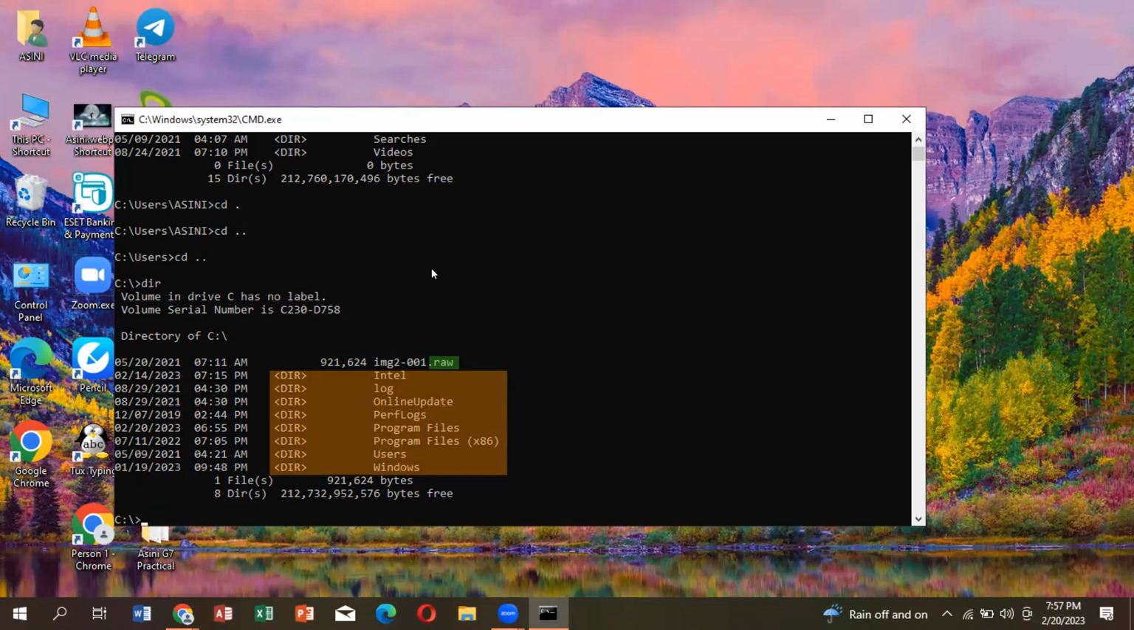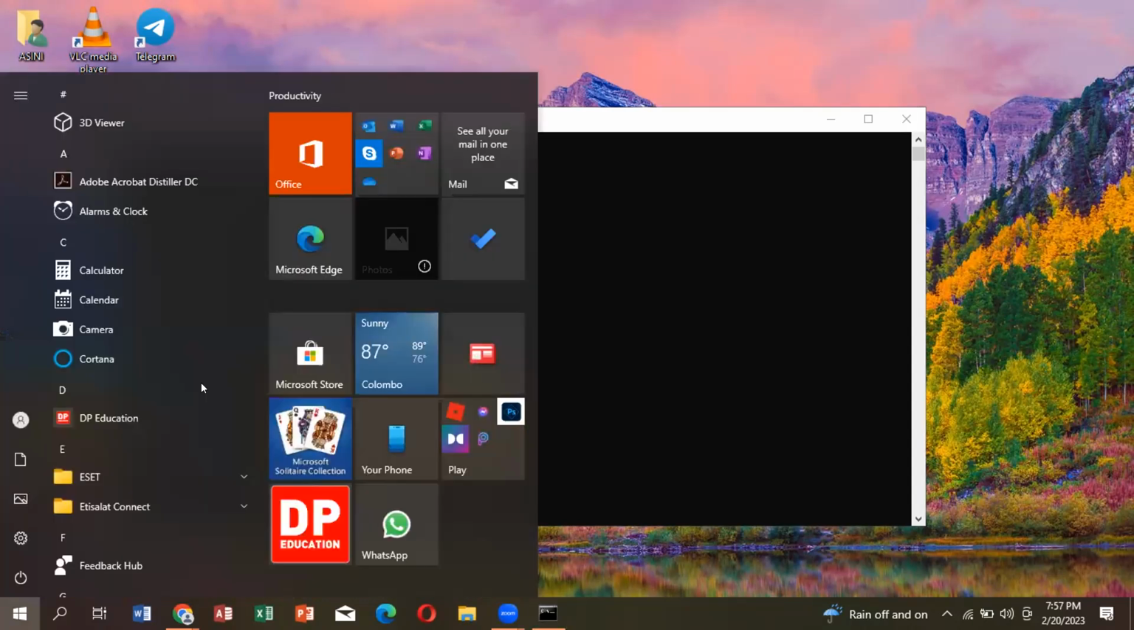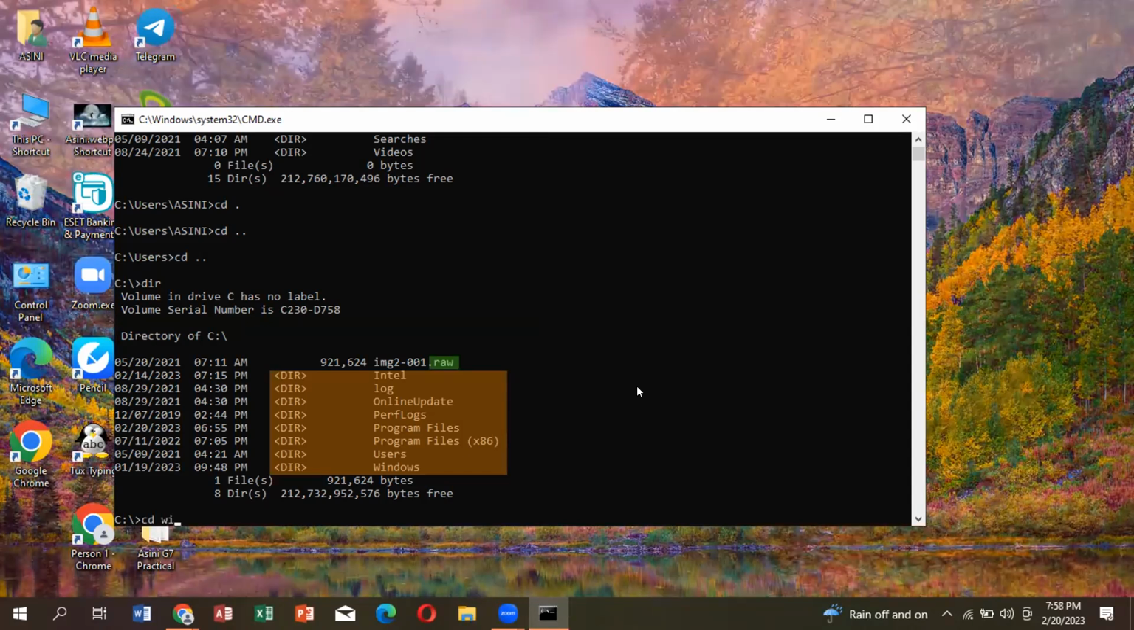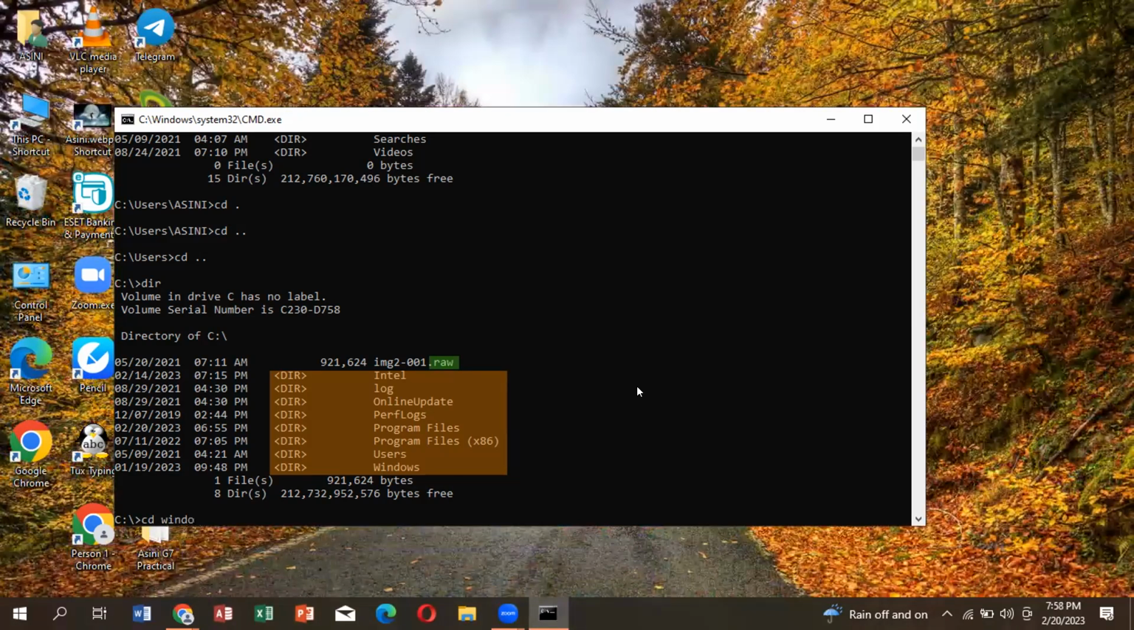You can visit any of these folders. Let's visit the Windows folder. How to visit the Windows folder? CD space Windows will let you visit the Windows folder. You can type it and see. Don't press the Windows button. Type CD space Windows. The folder name is Windows. We'll go to the Windows folder.